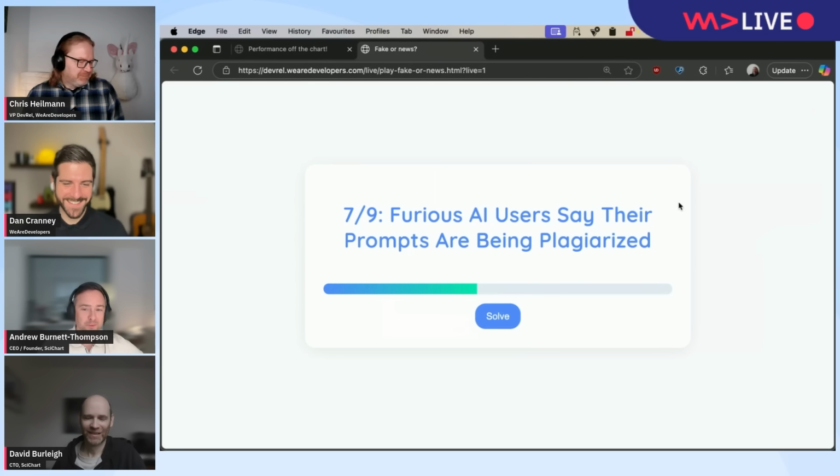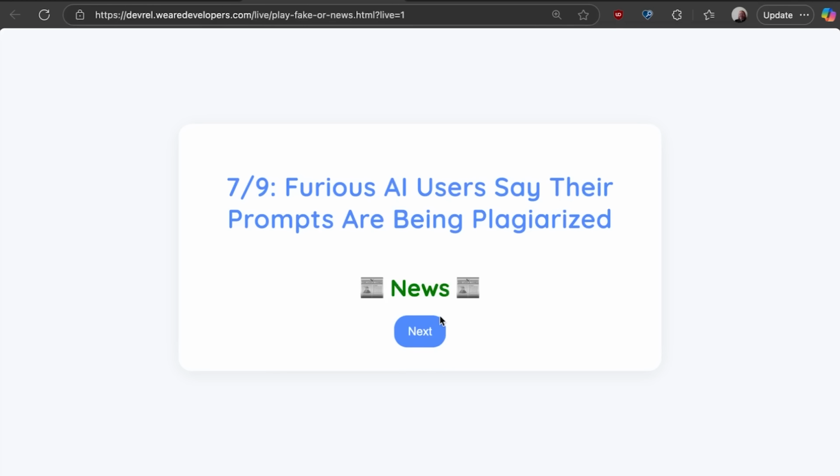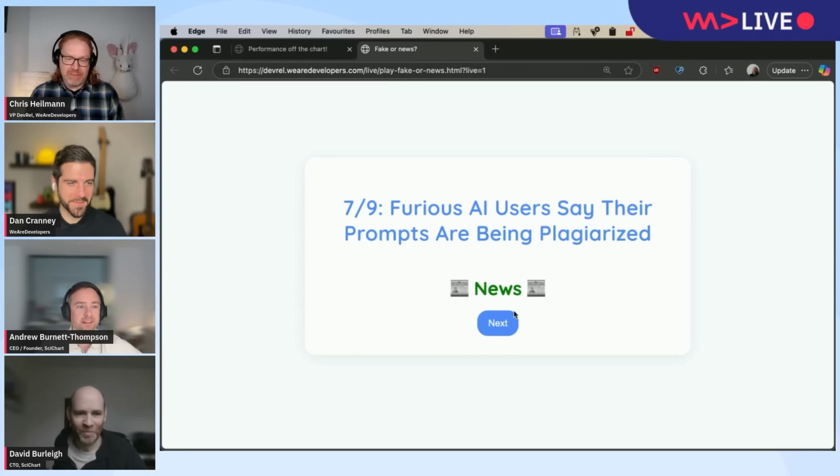I'm going to say that's real. Definitely. Yeah, probably real. What a world. What a time to be alive. Yeah, it's news, and it's so weird because the AI data is probably stolen, but their prompts are being plagiarized.